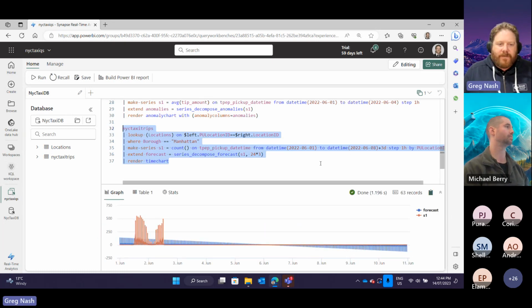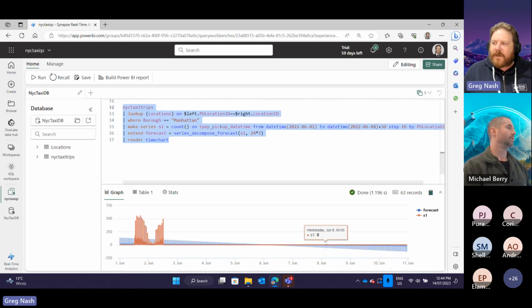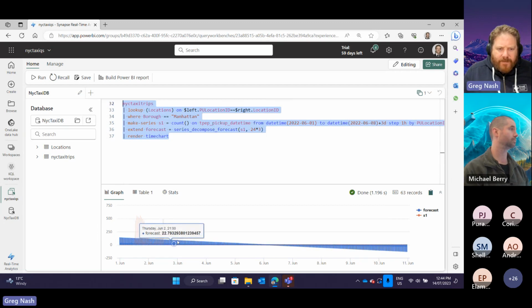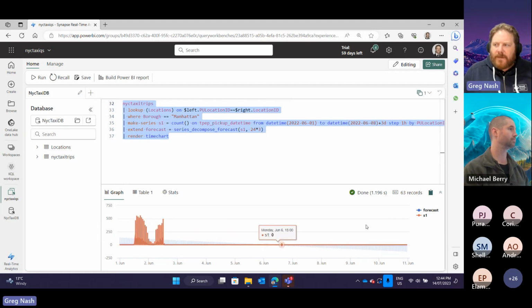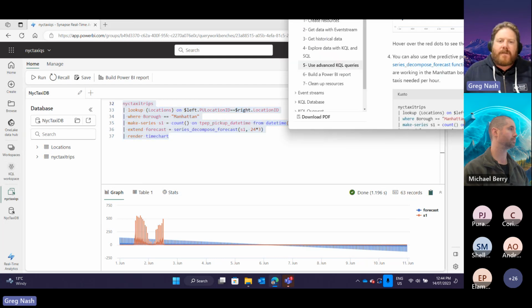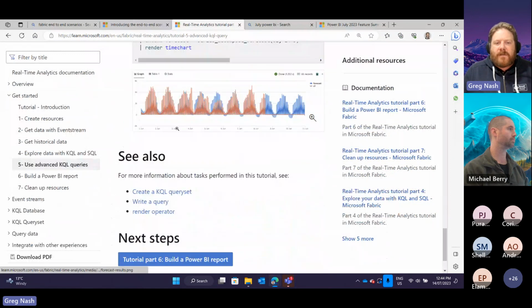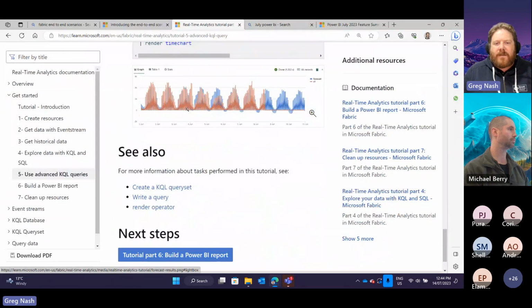Here's our forecast. Probably not enough data to forecast properly, is my guess, because it's kind of cooked the forecast. Here's what it looks like in the tutorial. I think you have to run it for longer. See, the anomalies looked better too, but this is what it looks like in the tutorial. It's like, hey, this is what we're forecasting and this is what we actually got. So I guess the blue is the forecast.